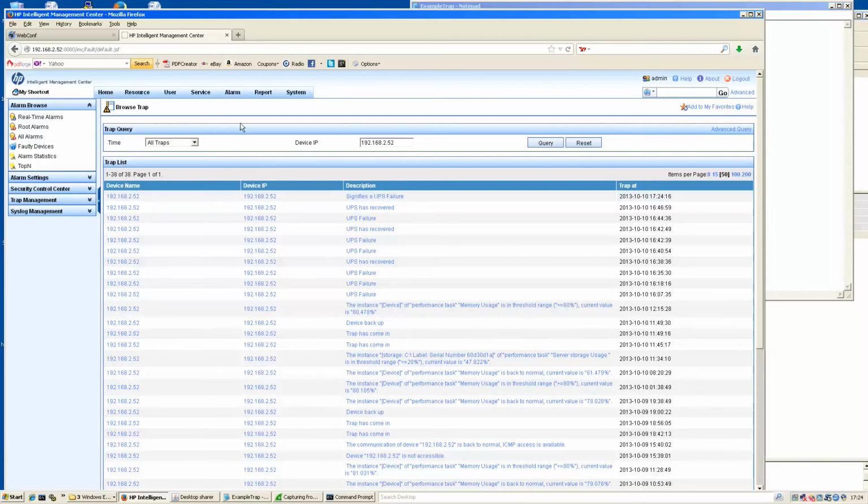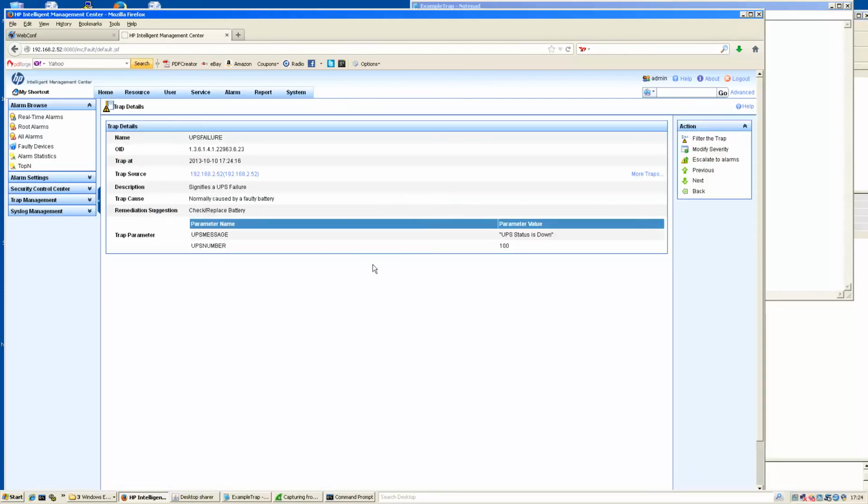Now, what we haven't got at the moment is that trap appearing in the alarm browser. So if I wanted it to appear on the node details record for this device, or I want to be able to notify, send it as a notification, then what I need to do is convert it to an alarm before I can do that. So to convert this trap to an alarm, there's a number of ways of doing it. Probably the easiest is to open up the trap by clicking on the description, and then from here I can go to escalate to alarms.